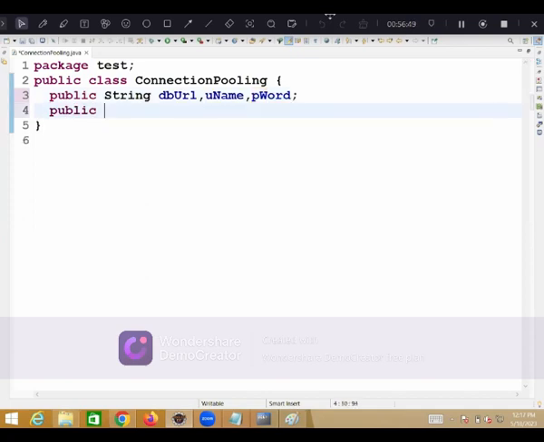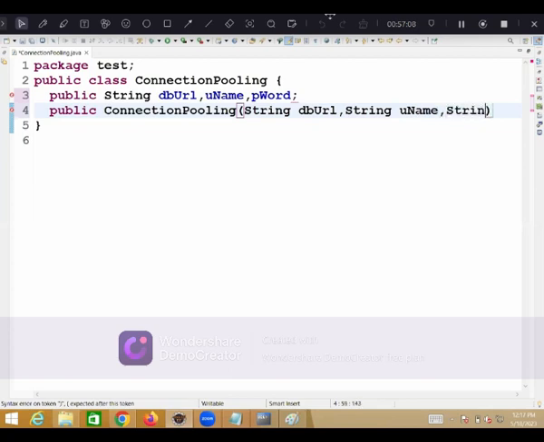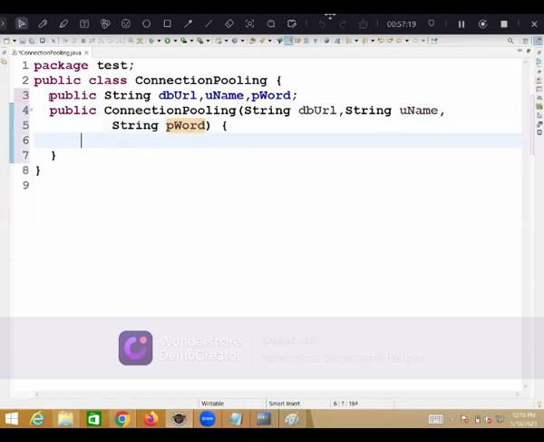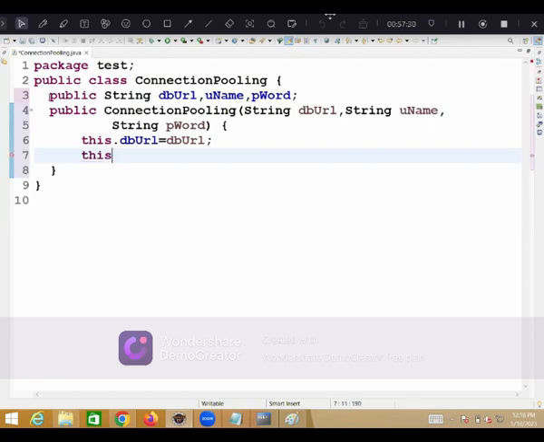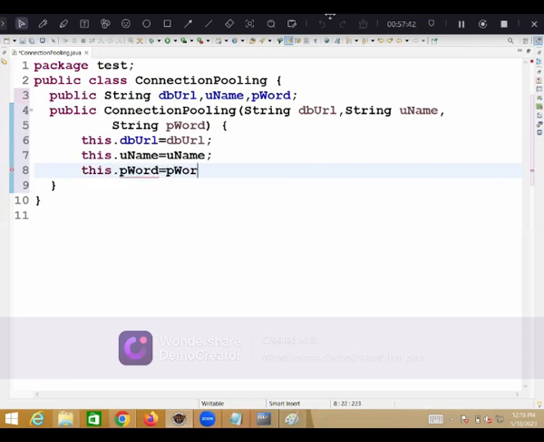Now public ConnectionPooling, with string dbURL, string username, string password. this.dbURL is equal to dbURL, this.username is equal to username, this.password is equal to password.